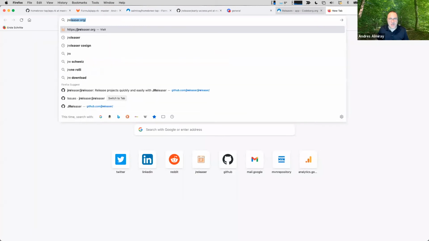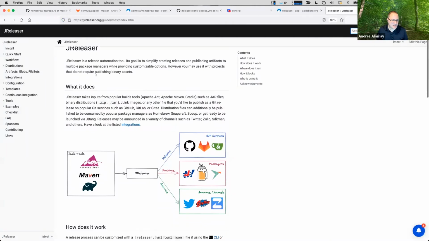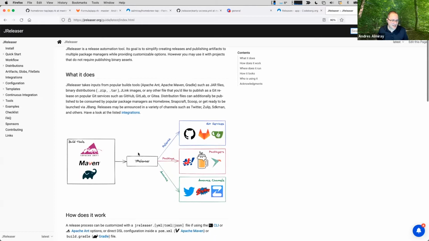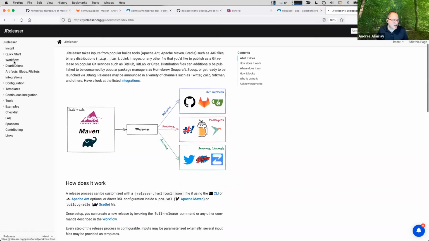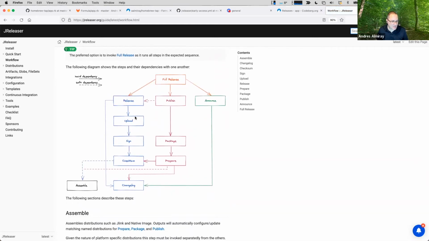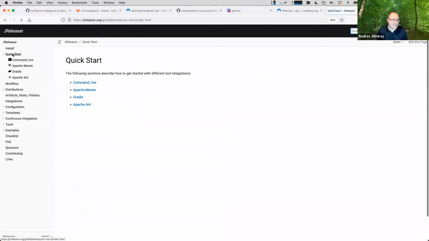You can find more information at JReleaser.org. There's a website that contains everything that you need to know about JReleaser. So here again is what is JReleaser, the workflows and the explanation of what each workflow does and what may be the dependencies or what each one of these arrows will mean in case of, say, for example, signatures requires checksum. And if you want to invoke it using the command line, the Maven plugin, the Gradle plugin, or the Ant task. How you can install it, how you can get started with a particular version.